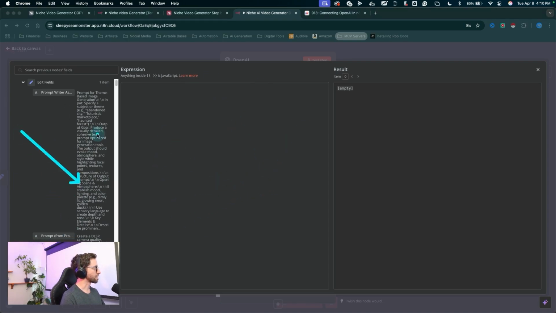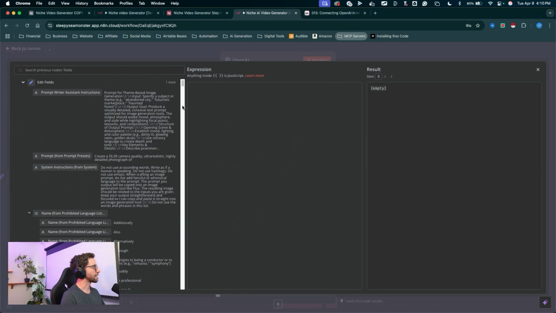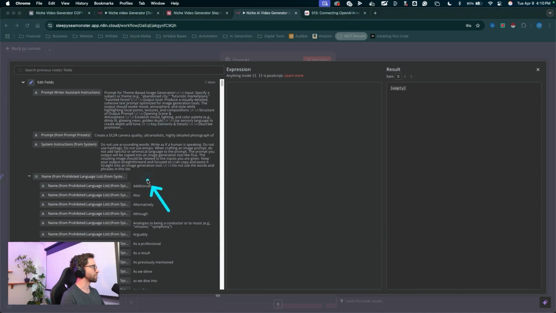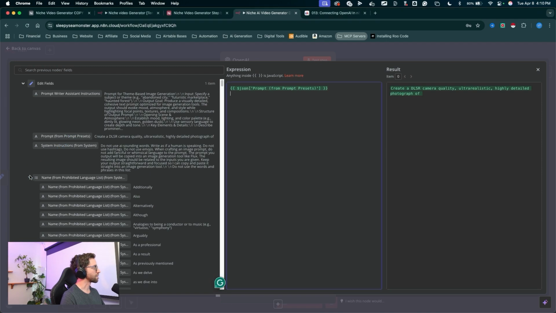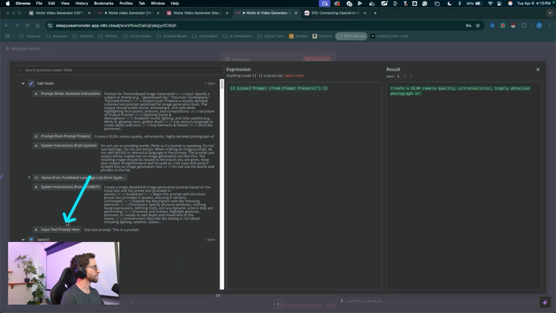It's going to crunch everything over here. So I'll just click and drag and expand our input view over here. What we need is the prompt from prompt presets. I'm going to drag this in first. Then I'm going to create a line break. Just hit enter on the keyboard to drop down to the next line. Collapse the prohibited language list. Find our text prompt input here. Drop that down right there.